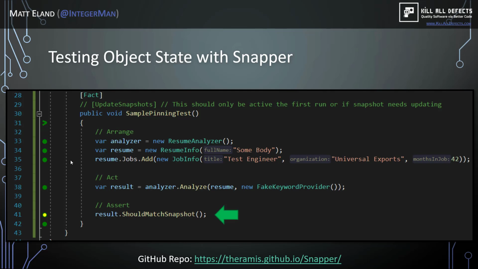Maybe there was a bug in that snapshot, in which case I can just uncomment this attribute on line 29. I can say, hey, update my snapshots, and this is actually how you create the initial snapshot. But you say update snapshots, you rerun your test, and then it will regenerate that file, and your test will pass again. You'll then commit that snapshot into source control, so the next person to pull it down has that snapshot to compare it to, and you'll comment back out line 29, so you're not updating the snapshots every time. So this lets you catch things that you might not have explicitly been testing around.